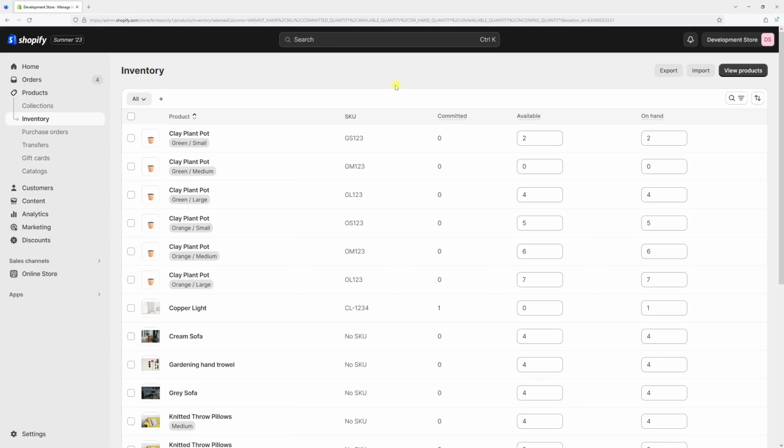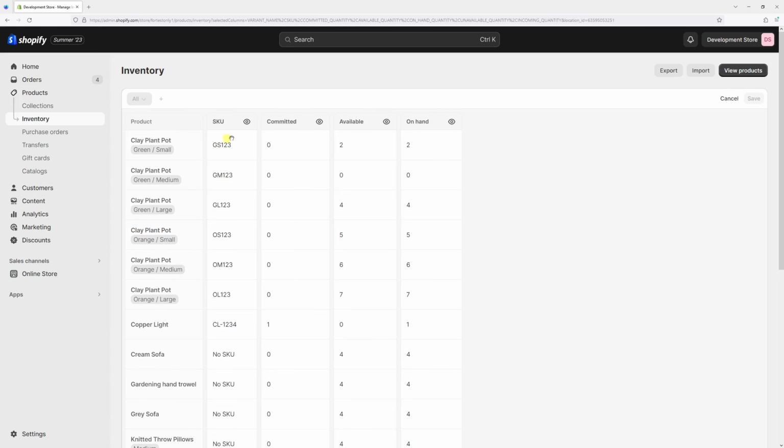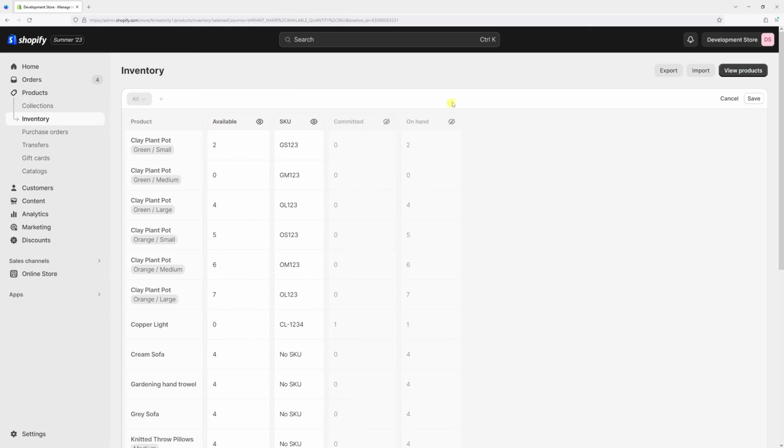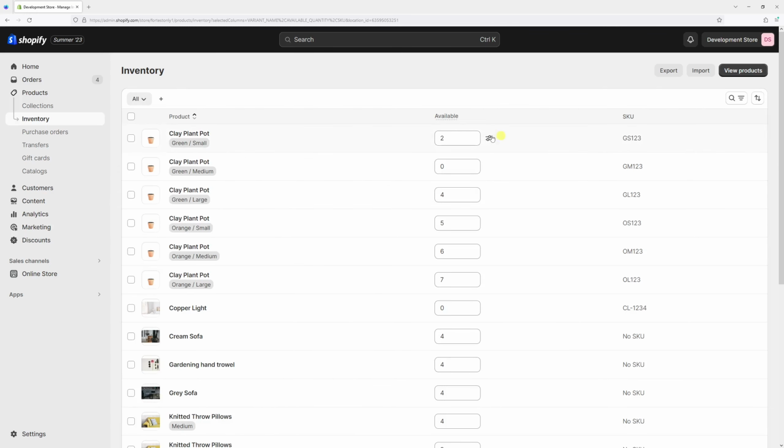So in order to achieve that, in the top left corner on the inventory page, where it says All, just click on it and then select Edit Columns. Then let's go ahead and hide the committed column and then the on hand column. And now let's also move the available column closer to the product. Now, once that's done, let's click Save. As you can see, it's much more simplified.